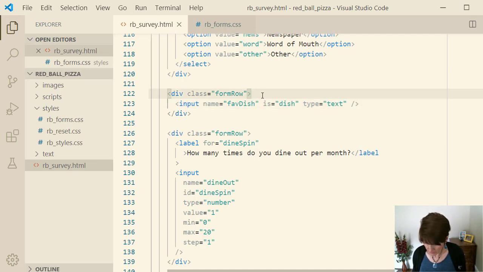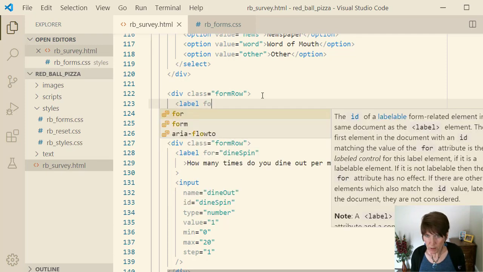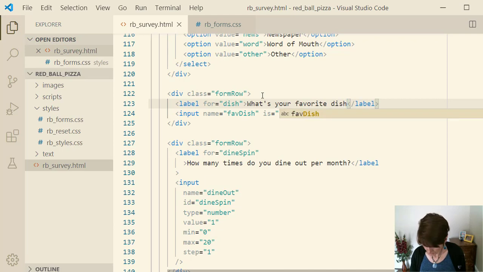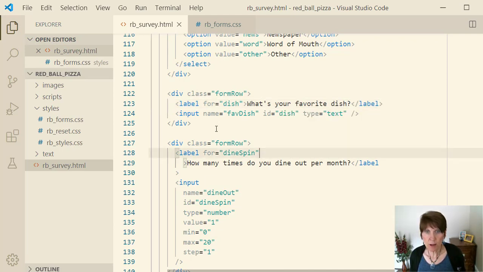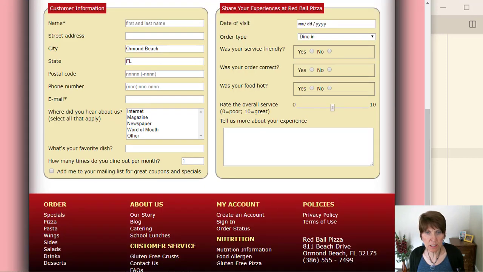And let's go ahead and add the label. Nothing new here. We want to connect the label with the value of the ID, dish. And now the label is going to be a question: What's your favorite dish? So now we have a label and an input. Let's go see what that looks like. This is the solution; let's see what it looks like in ours. And there we have it: a label and a text box, but no suggestions. Just the label and a regular text box, just like we've been using.